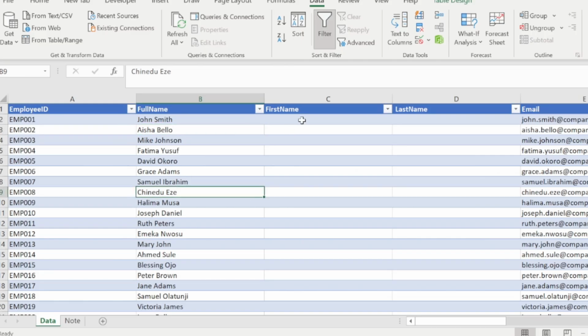Now we'll be using flash fill on our full name column, John Smith, Aisha Bello. We'll use flash fill to extract those names and fill them individually in each column. Let's use flash fill now to fill the first name column. We want to get only the first name from the full name column.